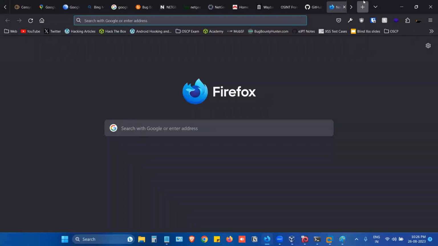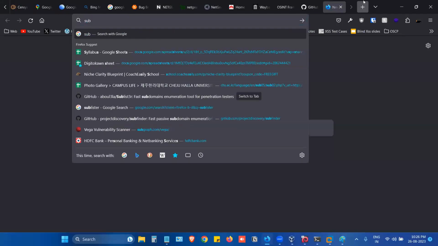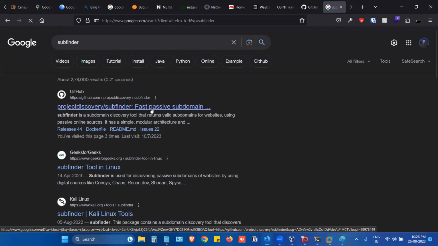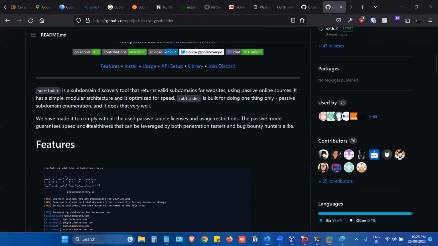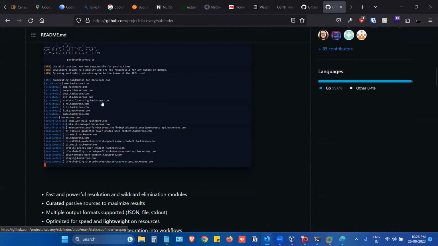There's one more tool from ProjectDiscovery, that is Subfinder. If you need to gather subdomains in a passive way, you can use this as well. Here you can see the screenshot. It is showing that we are gathering the subdomains of hackerone.com from different sources. You can use this tool as well. These are the things for information gathering. So that's how you can use them.